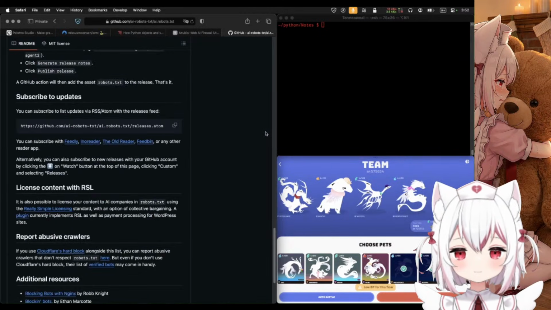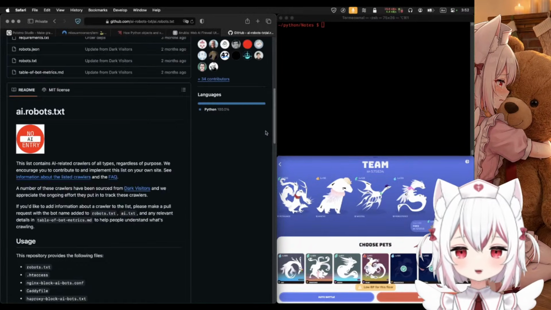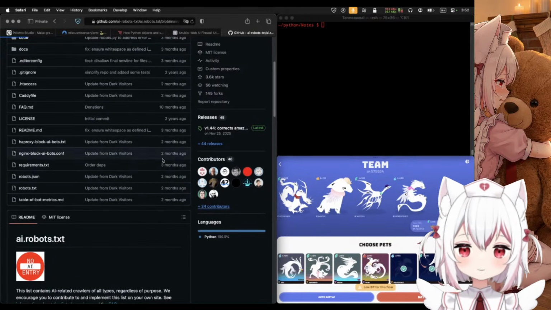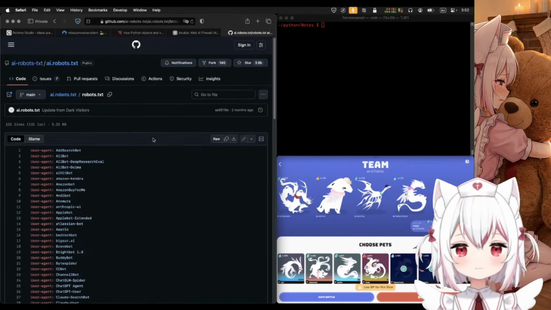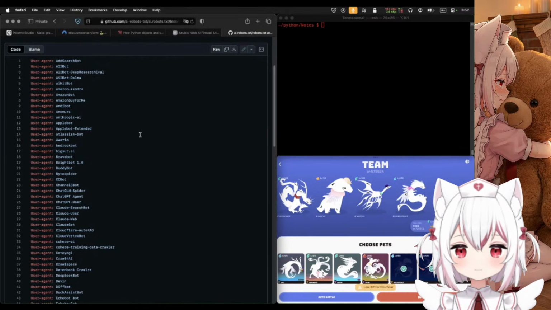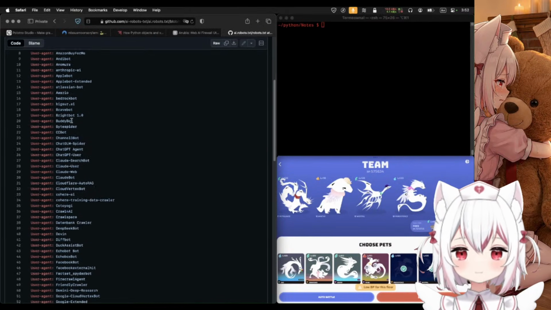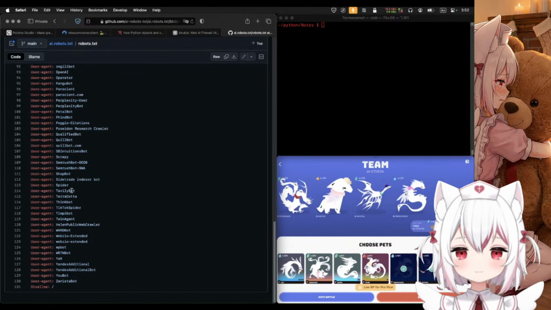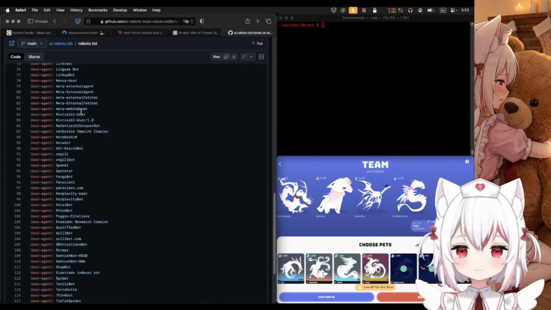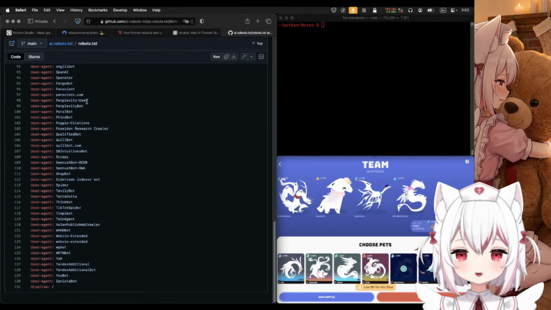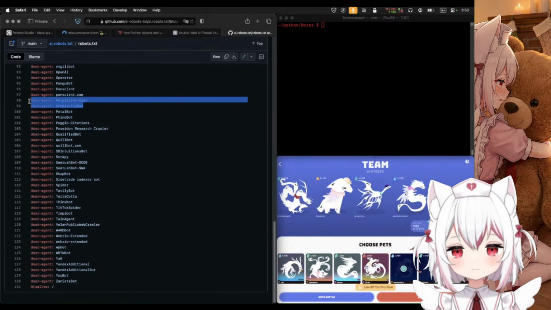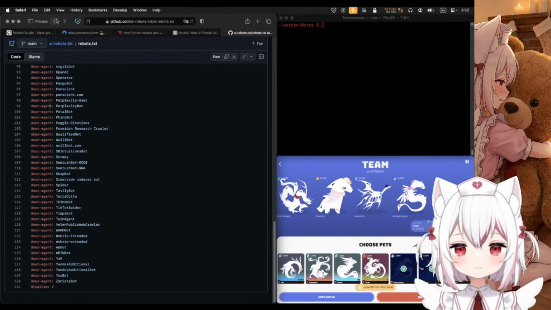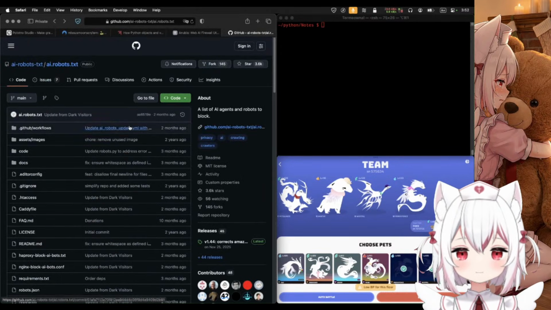Alright. Let's take a look at this. Yeah, I don't know what the user agent stuff is exactly, but there's a lot of perplexities. Yeah, that makes sense. Perplexity user, perplexity bot. That makes a lot of sense. I don't know how these companies work.